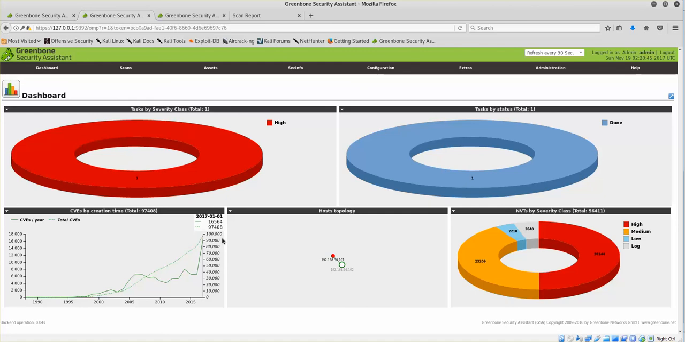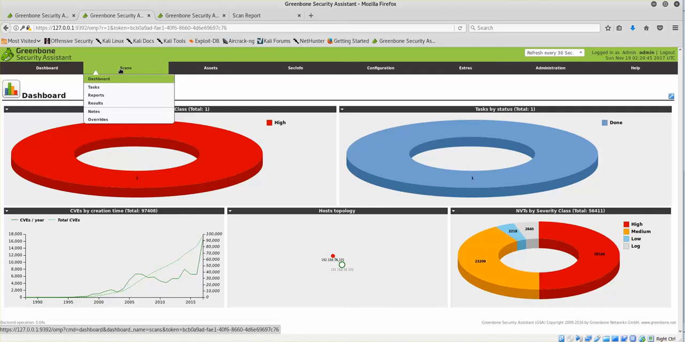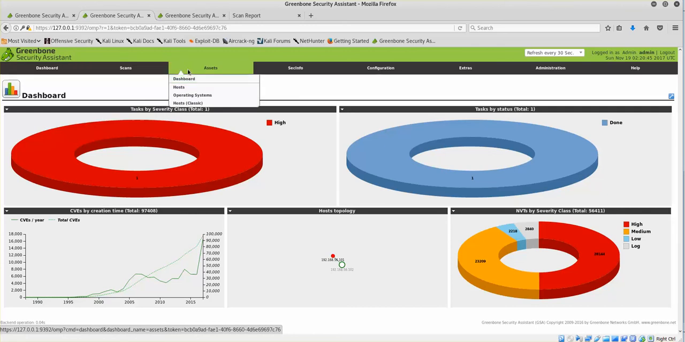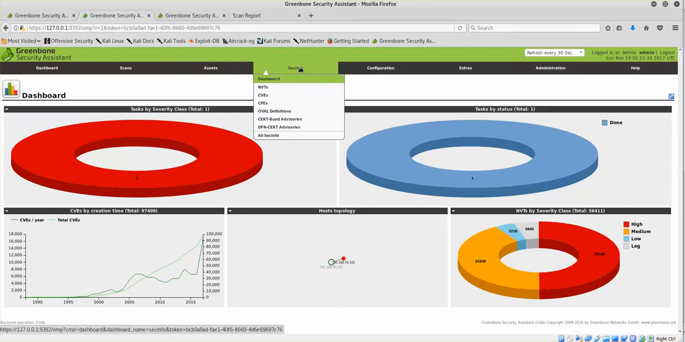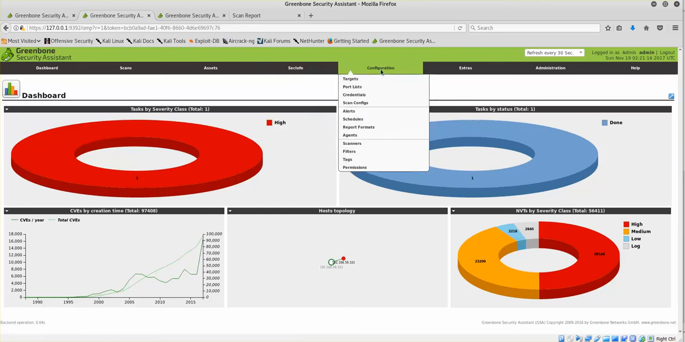It looks like 97,408. Then you have the different scans. Then you have the assets, and this is the different targets that we have, and they're classified by host, operating system. You have a configuration with security information, and that's the CVEs, common vulnerability exposure, the network vulnerability tests, their OVAL definitions, some certain information. The actual configuration is you can manually import a number of targets.